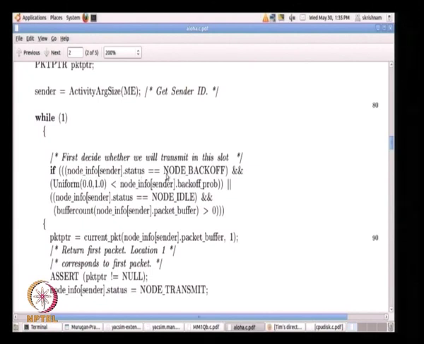If a node is currently in back off state, which means it had a packet to send, but it could not send before, and it is now flipping a coin, and it has a back off probability, say 0.1. If I generate a uniform random number between 0 and 1.0, as long as this uniform number is less than 0.1, it means that I am going to attempt transmission. If it is greater than 0.1, I will not attempt transmission. That is the way that you define this, emulating a uniform behavior.